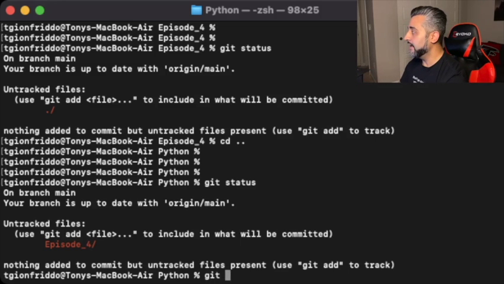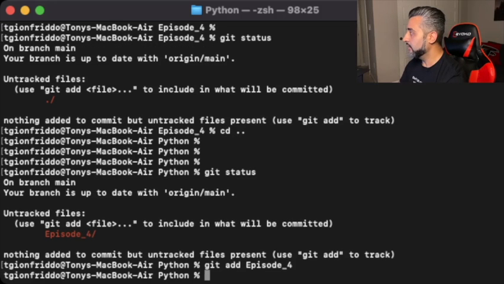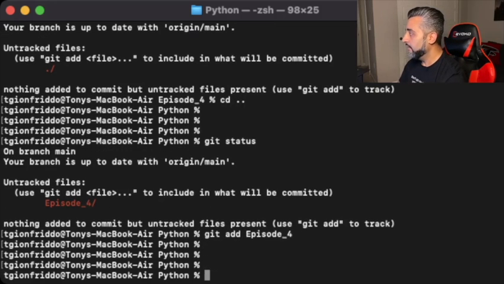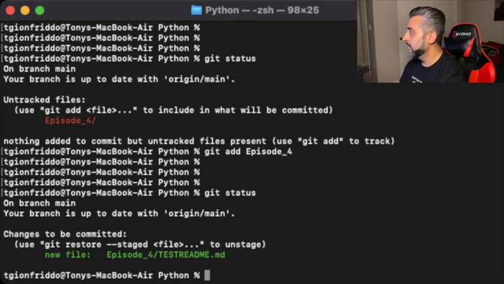So I'm going to do git add, and then I'm going to add the episode 4 directory. Now once I've added it, if I do a git status again, it sees it as a new file. And not only does it see the new directory, but it added the test readme file to the repo for me.